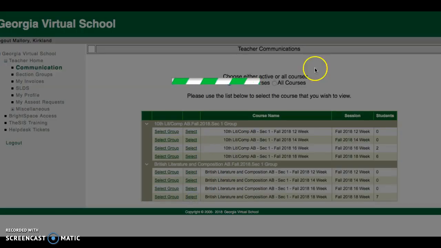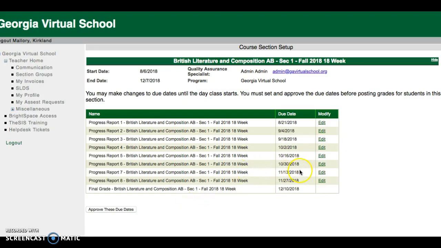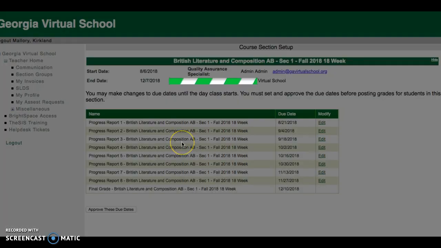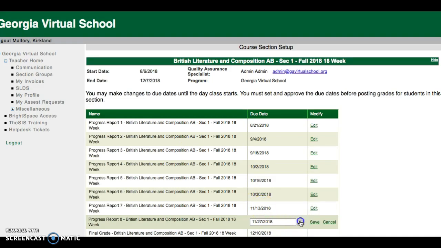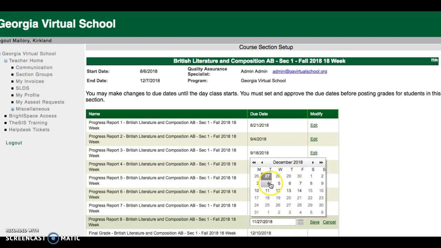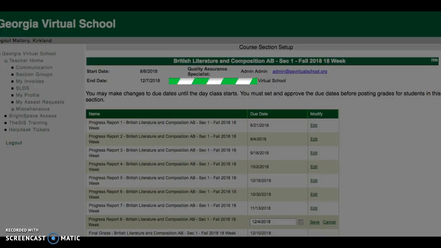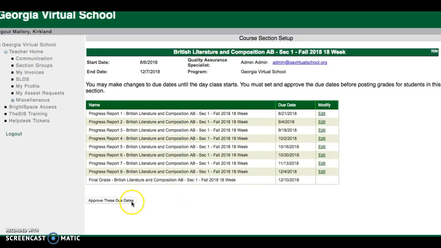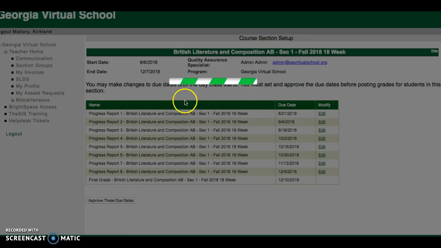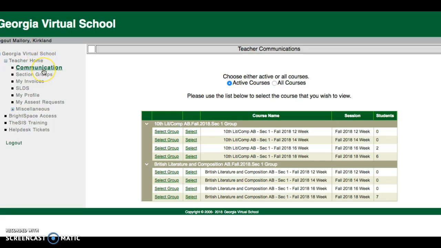And it will look like this when you open up each of your sections here. You'll have the dates listed, and then you'll edit the date that needs to be edited. And then you'll approve the dates. So that will allow you, if you go through the communication portal, to go through all of the sections, even sections you don't have students enrolled in. So make sure that you approve progress reports for each section, even the students where there are no enrollments currently.